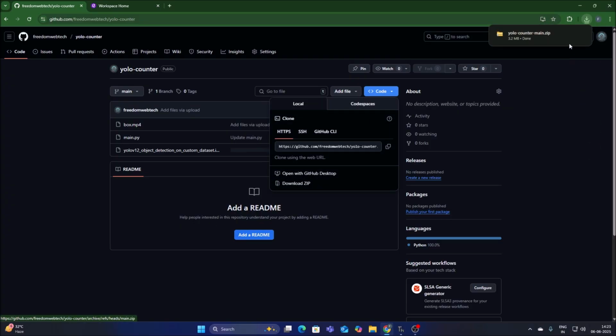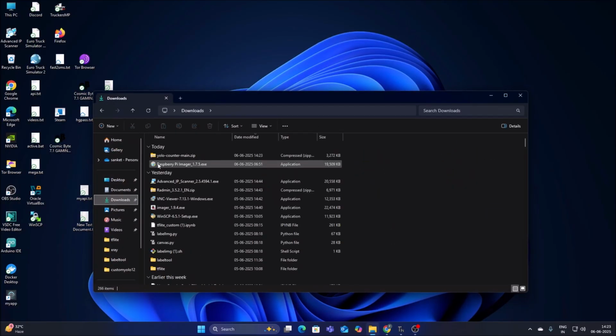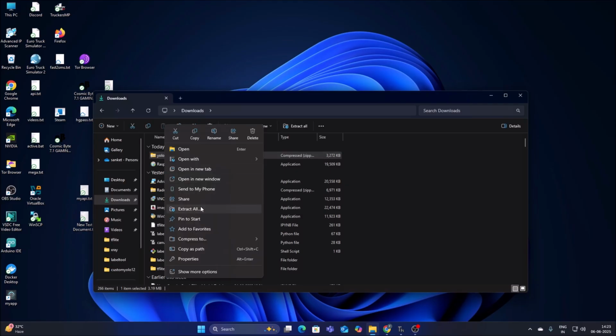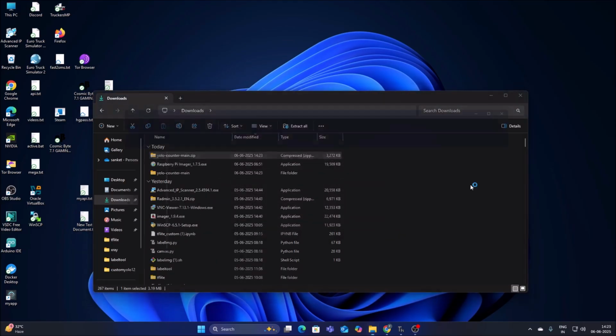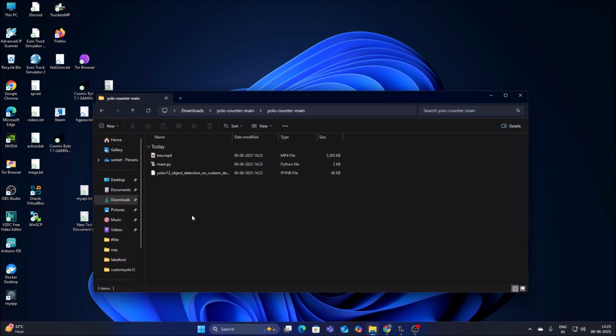As we always do, we have our repository ready. Inside the downloads folder, just right click on the repository, click on extract all, click on extract. That's it. It will extract our repository, which is YOLO counter main, and then this is our video file.